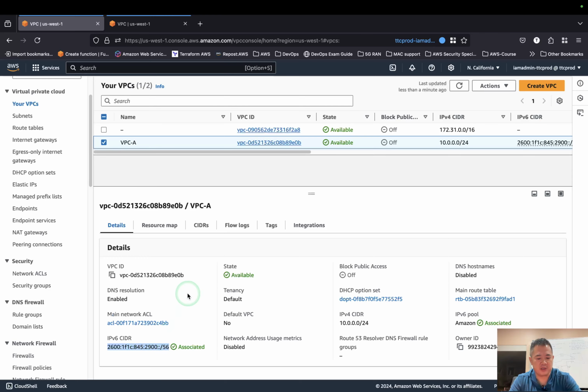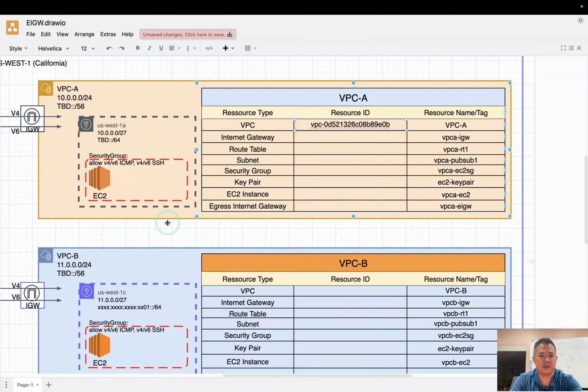So I'm going to copy this into my network diagram. Here it is here. All right, so that's the IPv6 CIDR block that Amazon assigned for my VPC. Next, I need to create an internet gateway. So let's go ahead and do that.